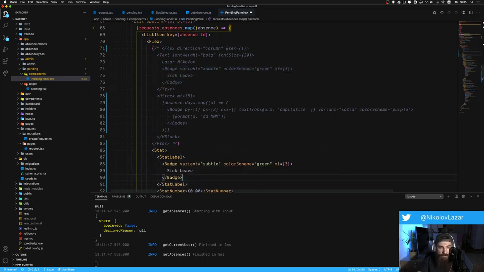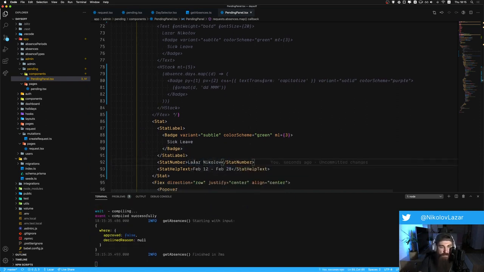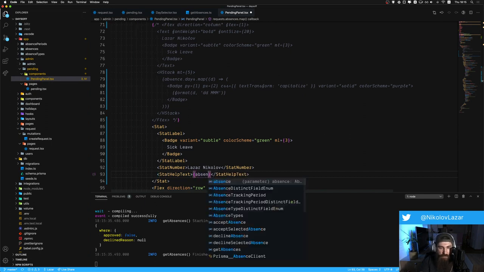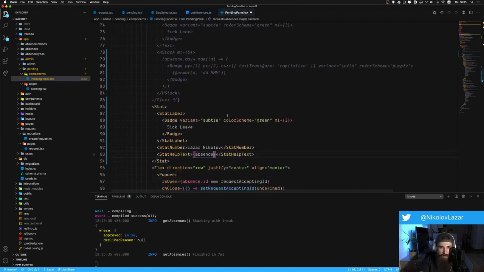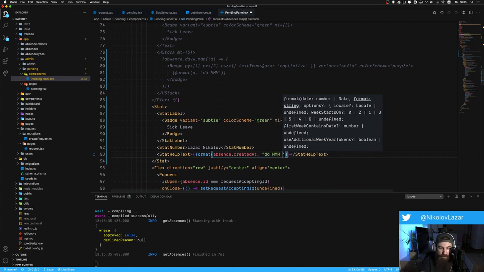So let's try to add the badge. The number or the main thing would be the employee name. I'm going to hard code these, but later we can try to do some stuff. And yeah, the help text will be the absence create date. Absence, was it absence? Yes, absence dot created at, but let's format it. Okay, so that would be day, month, year.